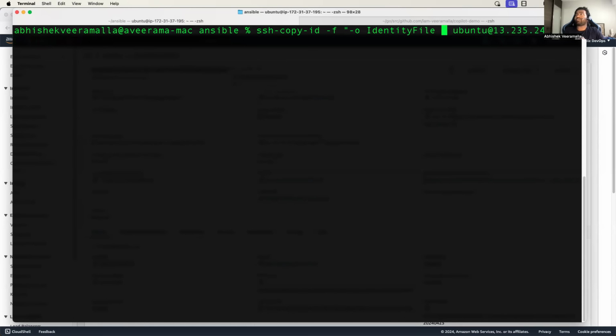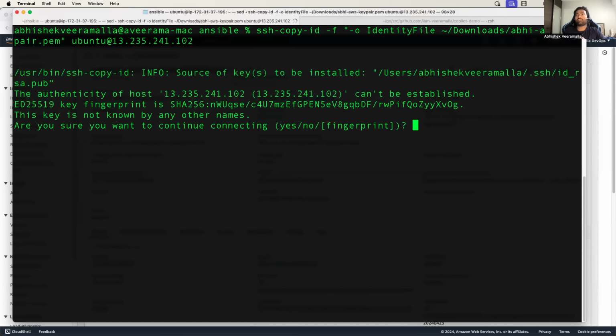Abhishek, will you not explain the command? I'm going to explain it. Don't worry. Now the path to the identity file on my machine, I have it in the path Downloads, and I think the name of the file is Abhi AWS keypair.pem. Okay, so now let's execute this instruction. It is asking, are you sure you want to continue connecting? Yes, I'm sure.